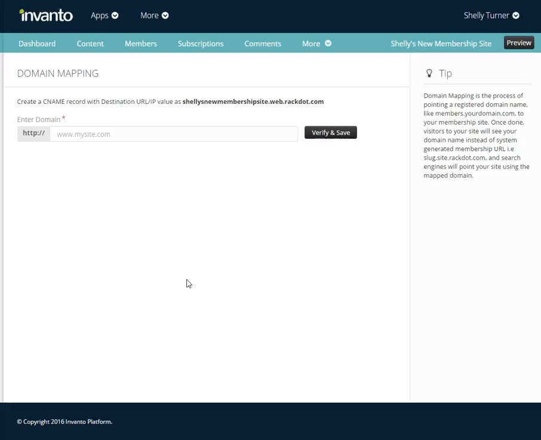So what you need to do is enter your domain right here. So it might be www.members.yourdomain.com, and then you want to click verify. But before you do that, you're going to have to go to your hosting site where your domain is located, and you're going to have to enter a CNAME record with a destination URL IP value, and then it will give you the name of the IP value.